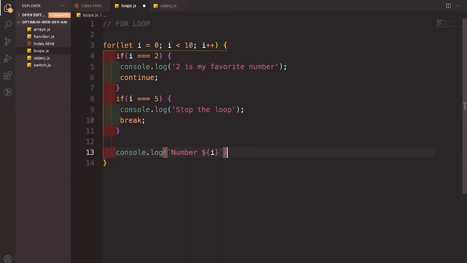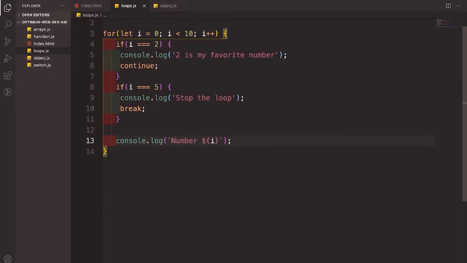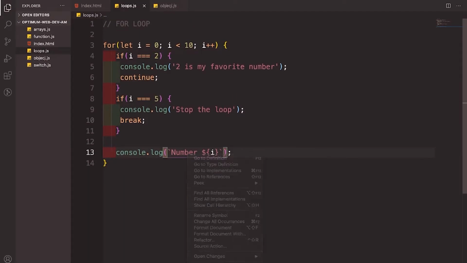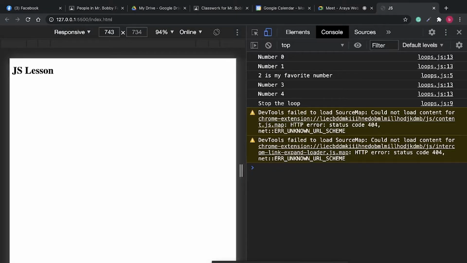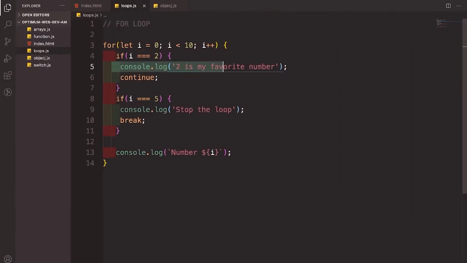So ngayon, ano kaya magiging result? Check natin guys, no? If this one is true, mag-console siya. Check natin. Sabi niya, number 0, 1. Okay, kasi mag-print out siya because of this.